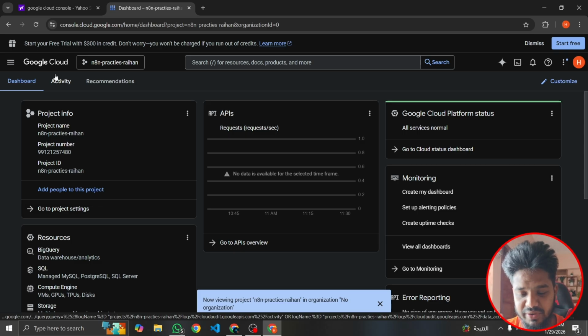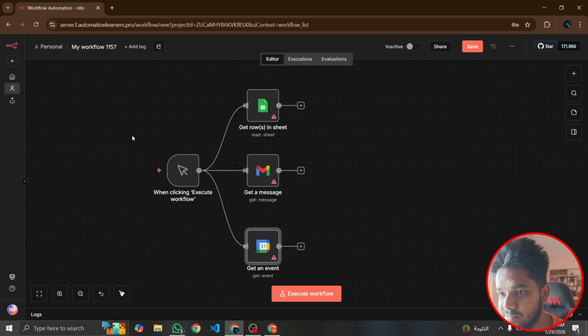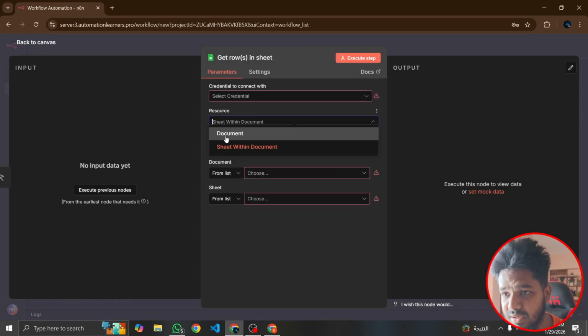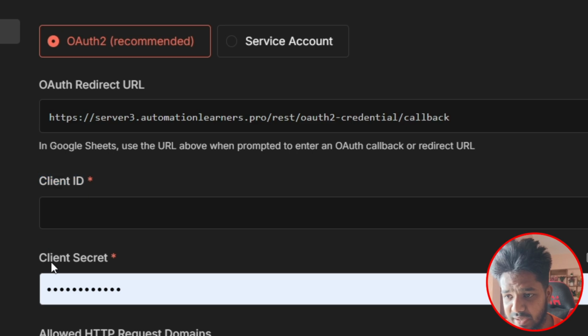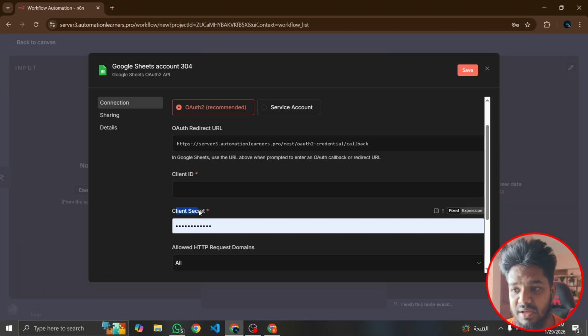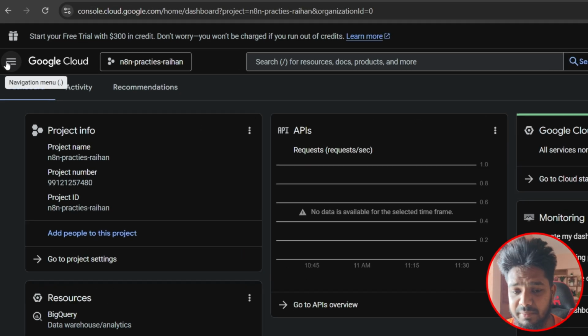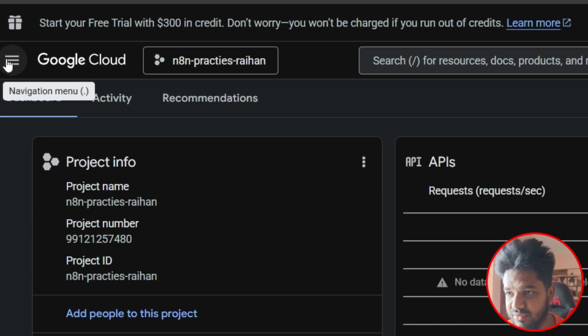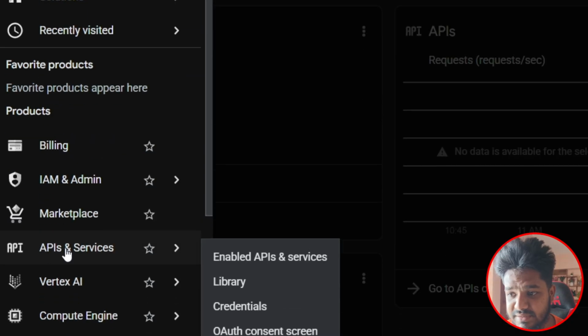Now it's time to create the Google client ID and client secret. We need this one, Google client ID and client secret. After setting up everything, we can get the client ID and client secret from the Google Cloud Console. So first of all, click on the hamburger menu, top left button, and click on the button of APIs and services.